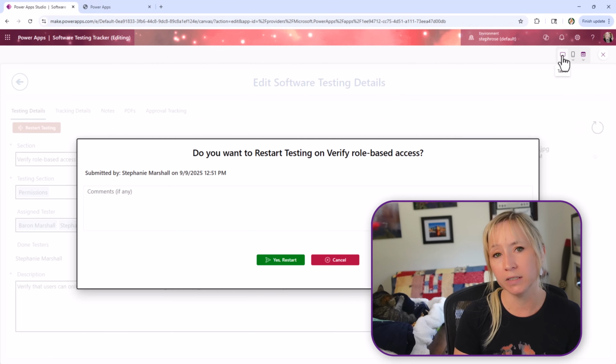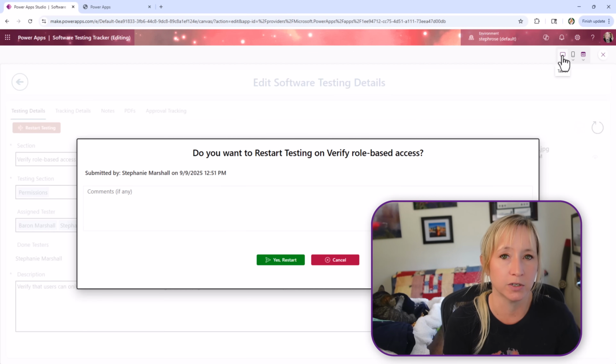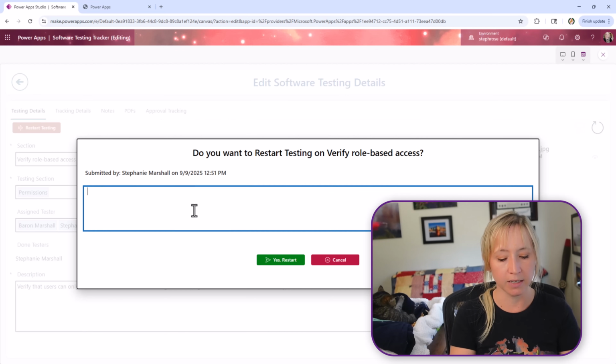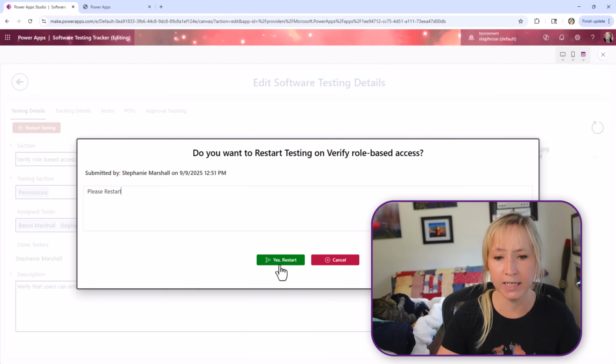I never want actions to happen without giving the users some sort of feedback, because I found that users will say, oh, I didn't mean to click that. It was an accident. I shouldn't have restarted testing. This way you have validation that they clicked a button. Yes, they realize they want to restart testing and they can add any comments. If we were to come in here and say, please restart, and hit yes, restart, we capture the comments.